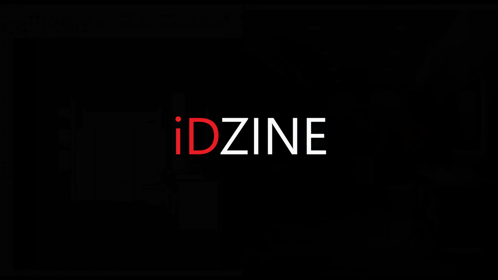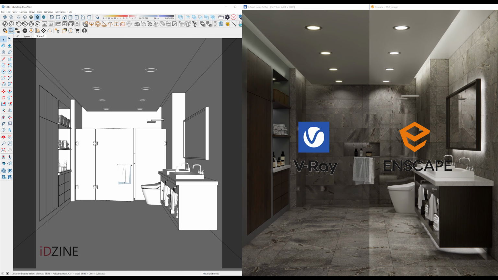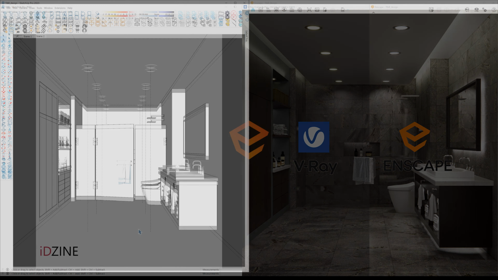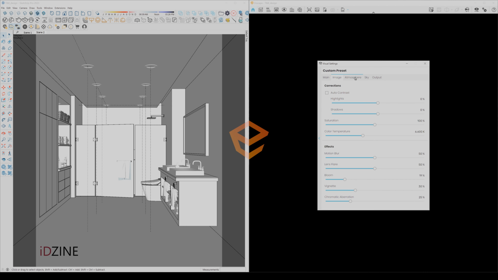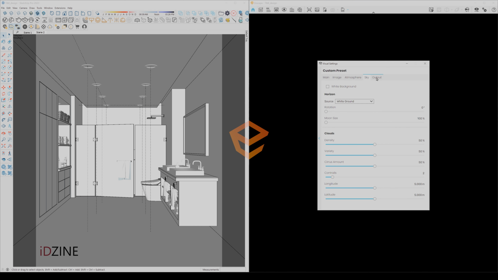Today we are going to render this bathroom scene both in Enscape and V-Ray. We are going to create materials in Enscape and V-Ray using the same PBR textures, and also use default Enscape and V-Ray materials. Let's begin.